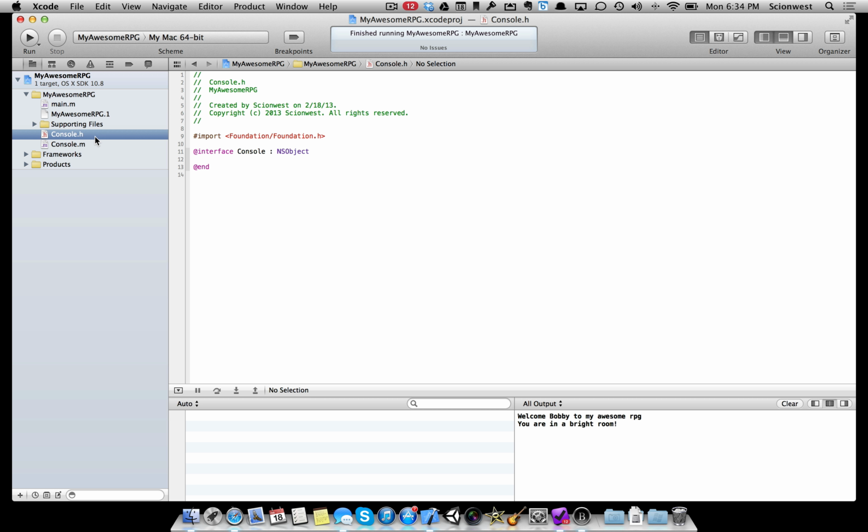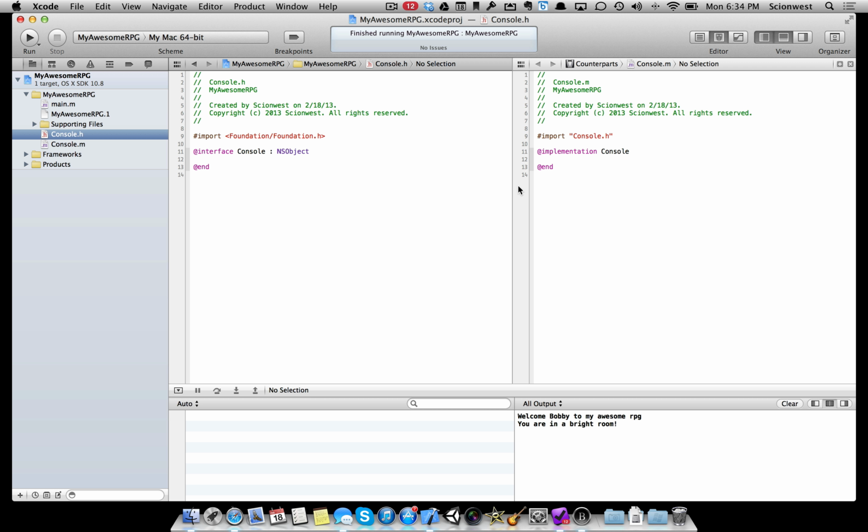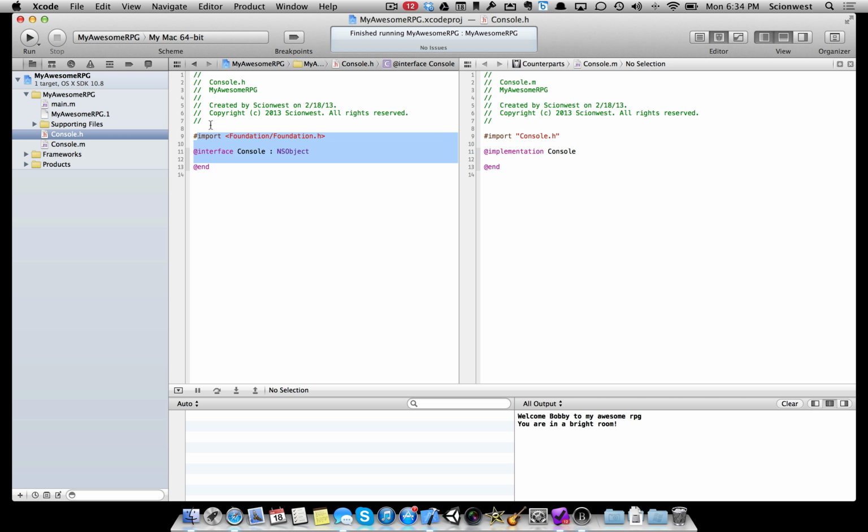One of the nice things about Xcode is that you have this little button up here, the assistant editor. You can touch it, and it shows you the header file over here and the implementation file over here. So you can code side by side.